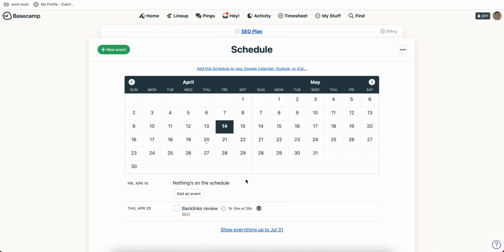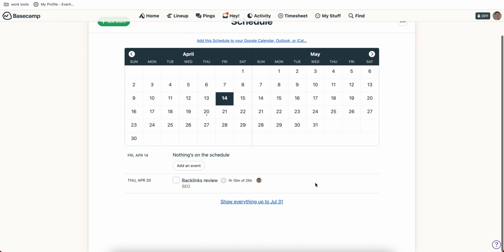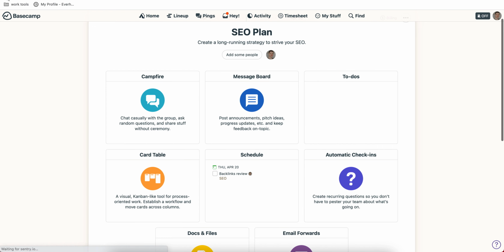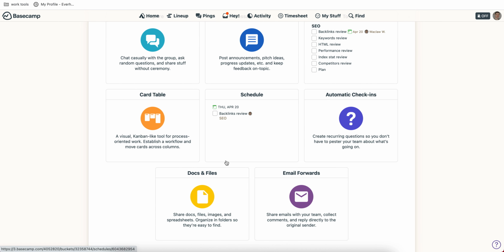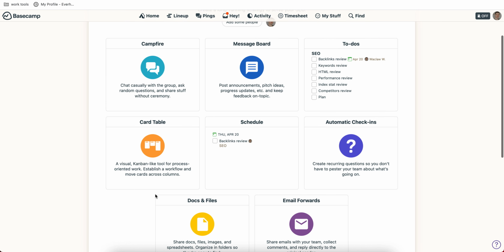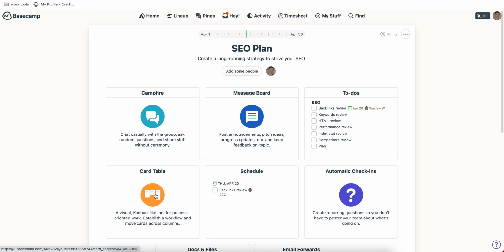There is a schedule page where you can see the stuff people are assigned to in the project, and there are some other additional minor tools like check-ins, email forwards, and docs and files for additional information on this project.